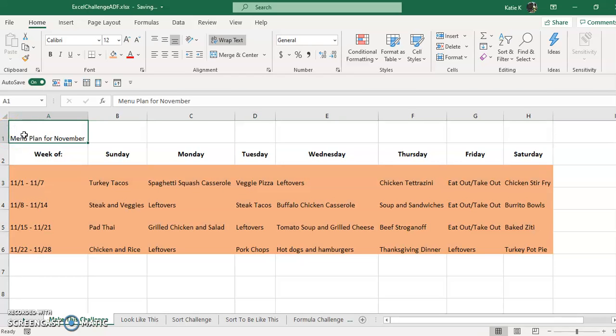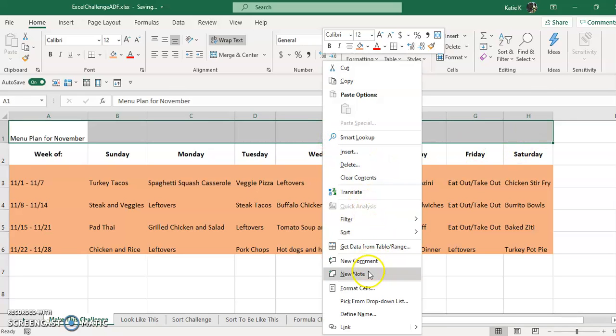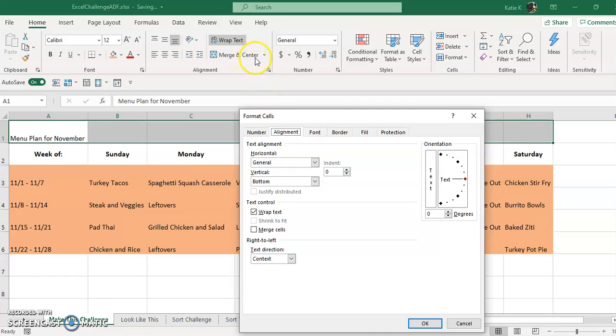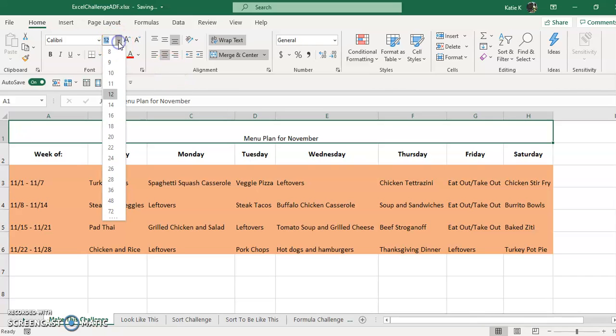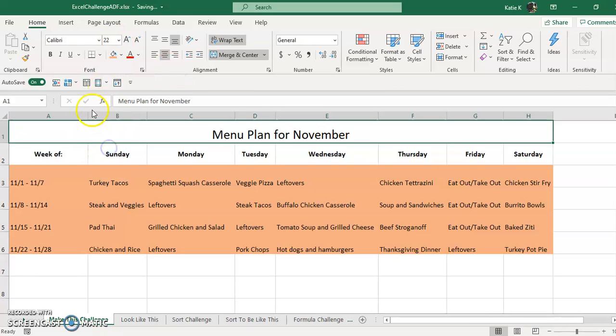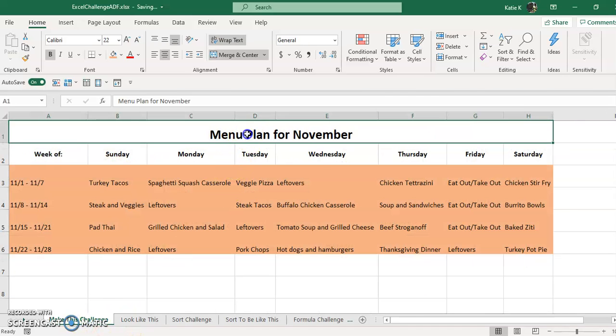And here's my menu. And I think this was centered over the top, so I'll have to merge this. And I can right click and go to format cells, or there's merge and center right here as well. So I could do all of this, but I think I'll just go ahead and click on merge and center, puts it there. And I believe this was a little bit bigger font. And bold. Menu planner for November. So there it is, and that's in a dark orange with white lettering. So let me just do that.